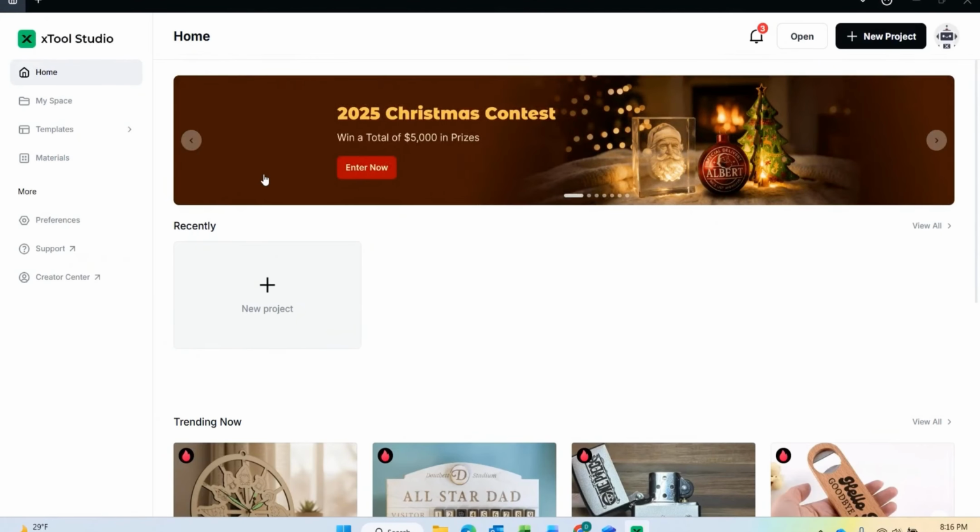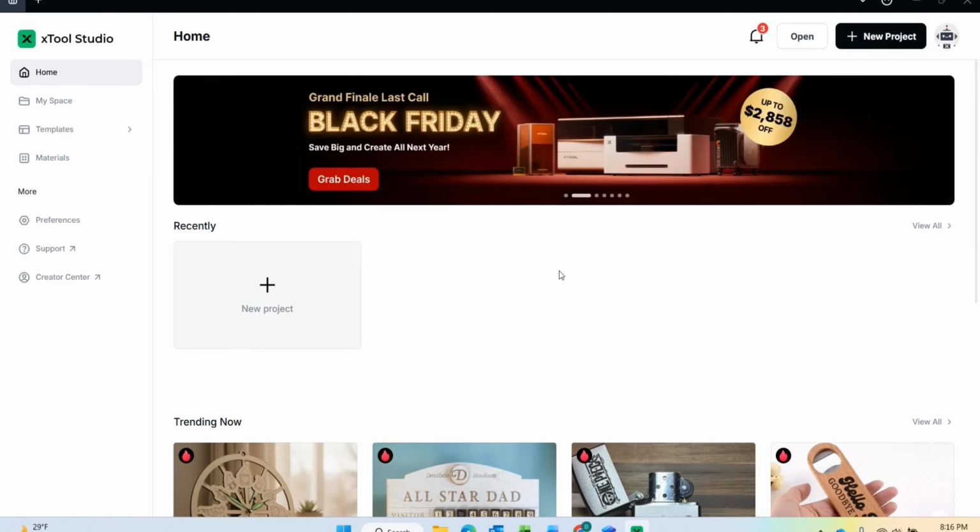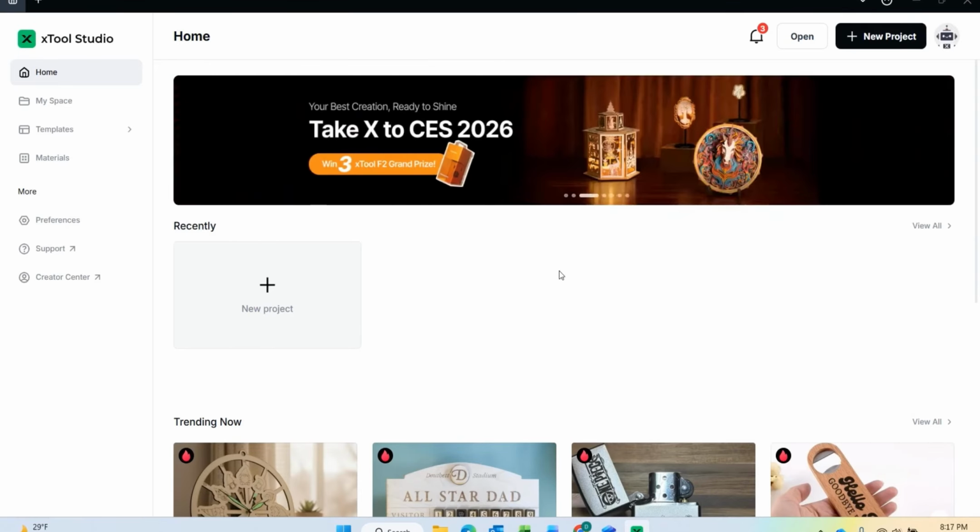And the good thing about it is you can use xTool Studio for any xTool product that you have. And that's one thing that sets it apart from different laser engravers, because you don't have to learn 10 different engraving platforms. You can just learn this one and you should be good to go.